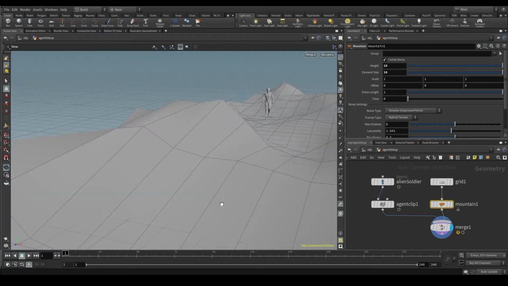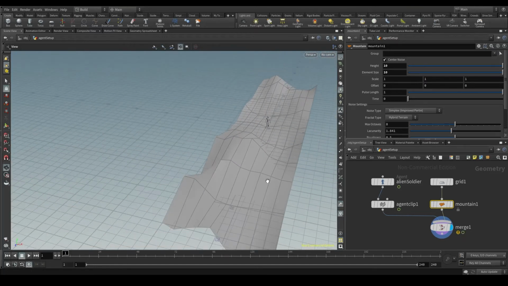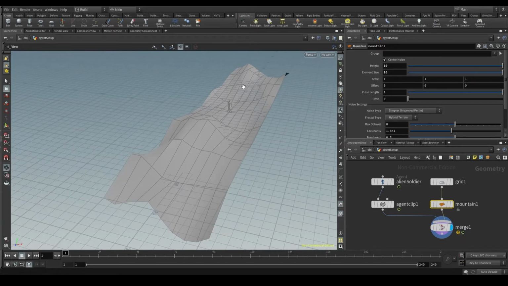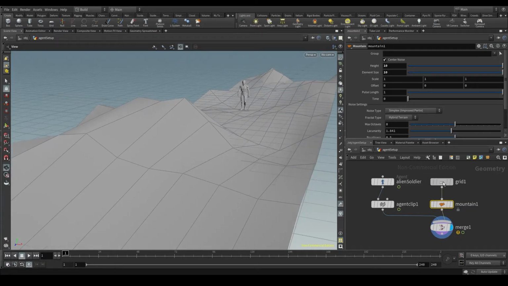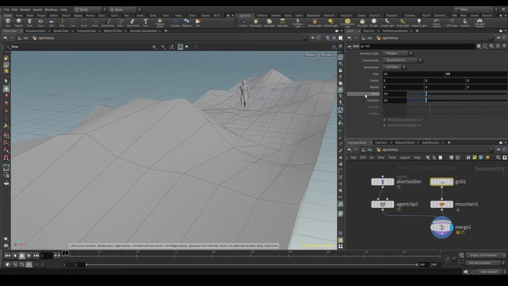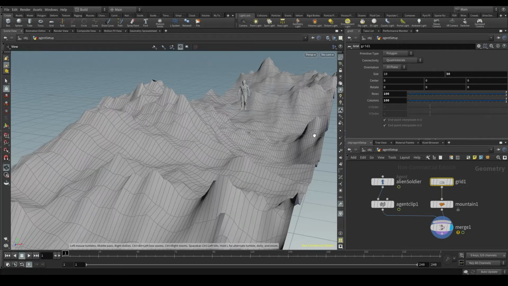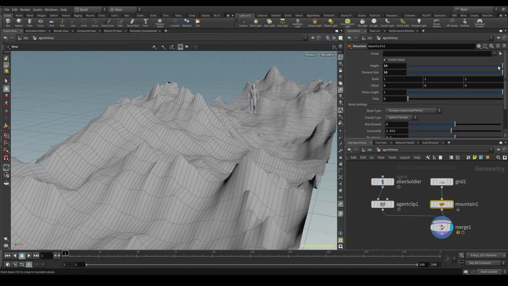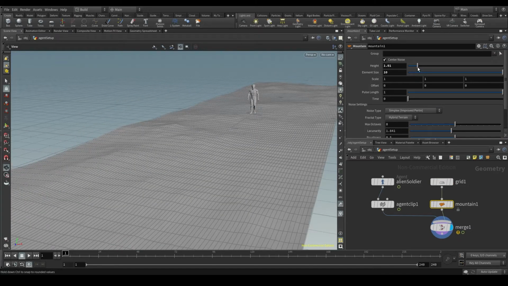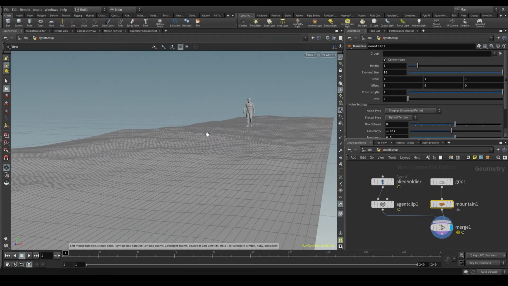The problem with our grid is that it doesn't have enough divisions, so when the mountain node deforms the grid, we get very sharp shapes. We can fix this by increasing these two parameters in the grid node, rows and columns. I'll set them to 100 and 100. Awesome, now it looks more like a mountain. I'm going to decrease the height to 1 and leave the element size at 10. We want to have some irregularities, some small elevations, but not too much.